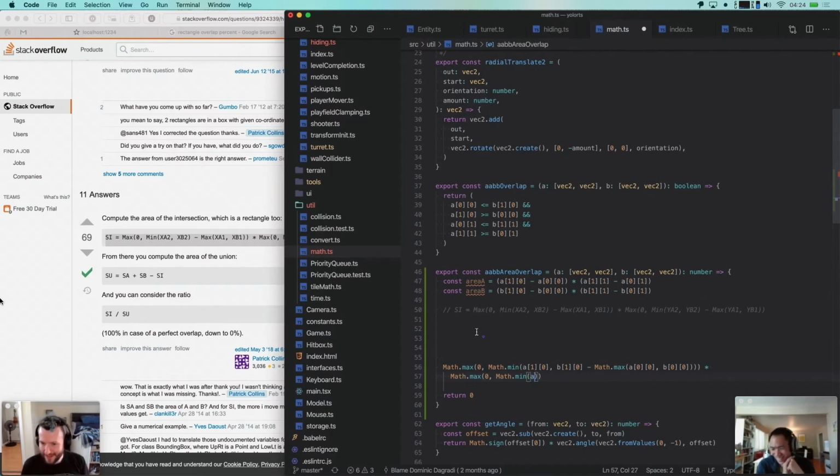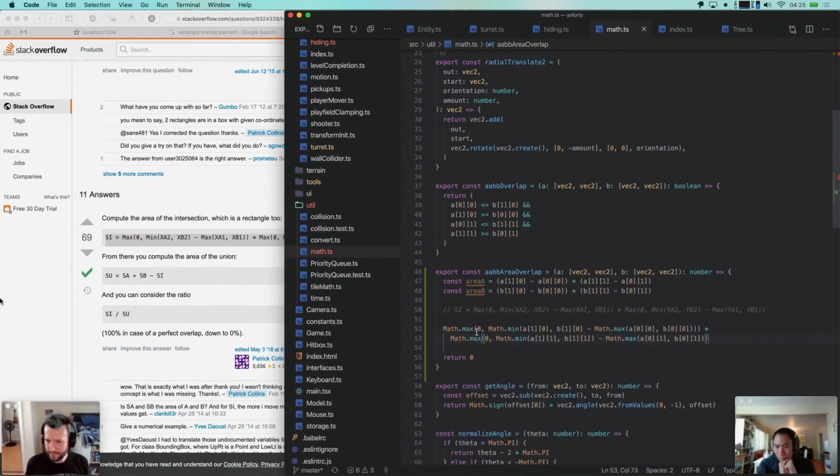Okay, so second Y, the min of the second Y of each one, minus the max of the first Y, A0,1 and B0,1. And that's what it's saying is the area overlap? Okay. Sure.